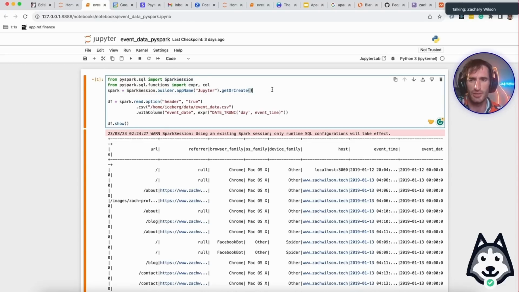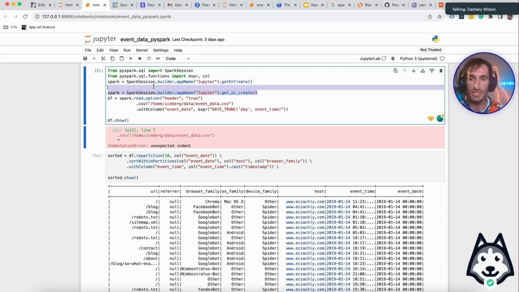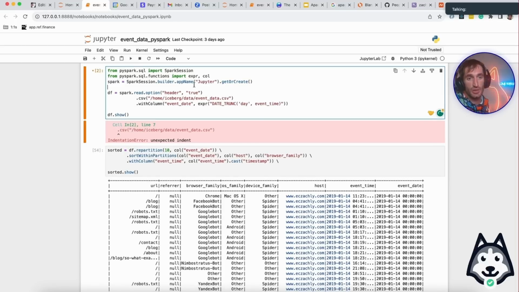One of the things you might notice about this syntax is that it's actually not Pythonic. If this was the Pythonic way, this would be get_or_create. The reason it's not that, and it's camel case and not snake case, is because Spark is a JVM library. Even when you're using Python, PySpark, a lot of the libraries and functions that you're going to call are going to be JVM. Same with withColumn, not with_column.